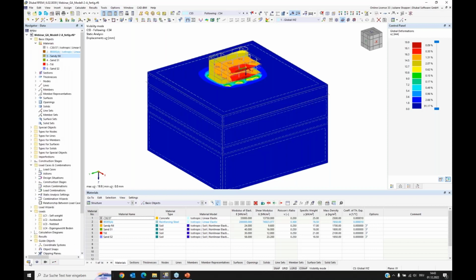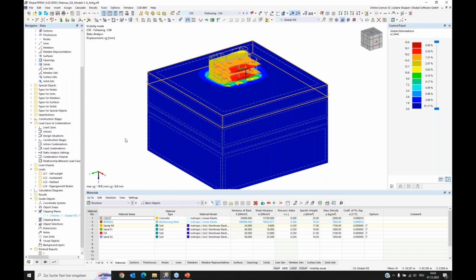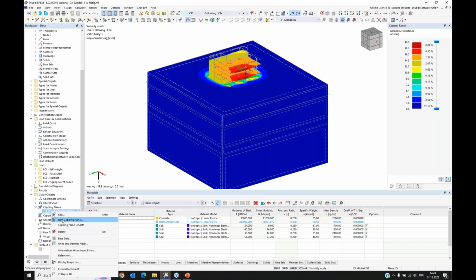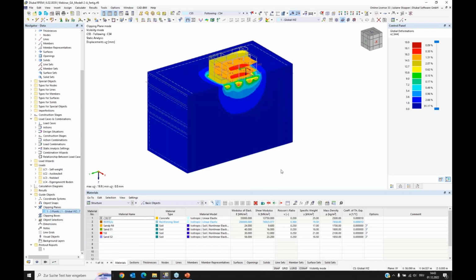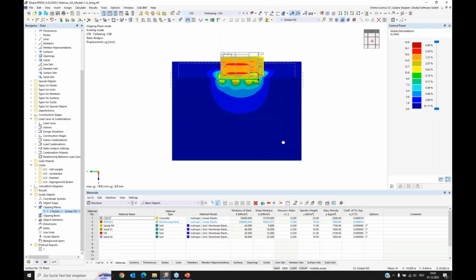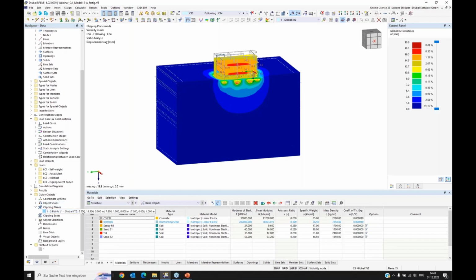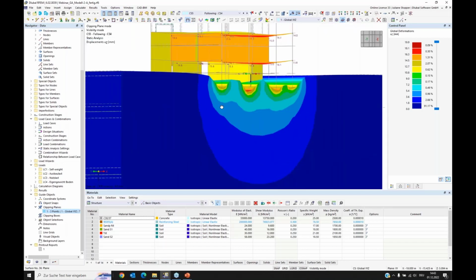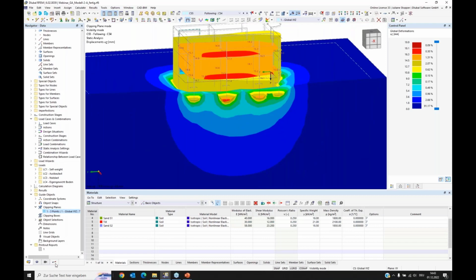And we have a tool which is quite helpful for the analysis of the results. We have here in the guide objects the option to define clipping planes. I prepared one and I will switch it on. And I have a cut through my solid. I can define the plane in the position I want, in the slope I want, and I can have a look into the inside of the solid.